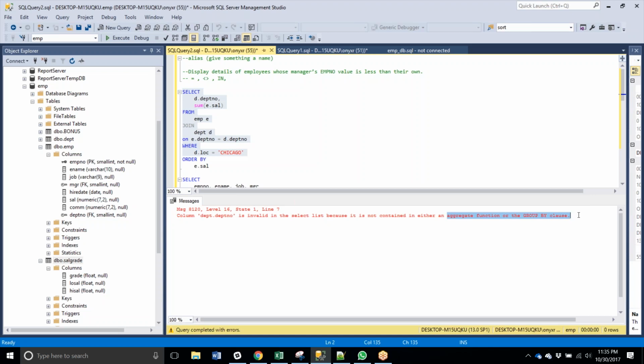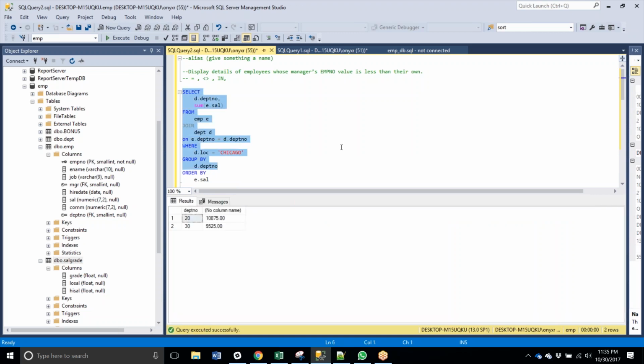In our heads, we know I would like to see total salary grouped by department number, but we haven't written that into our query. We actually have to say, by the way, I would like to do a group by d.department number. And now I can run this query and I can get a result.